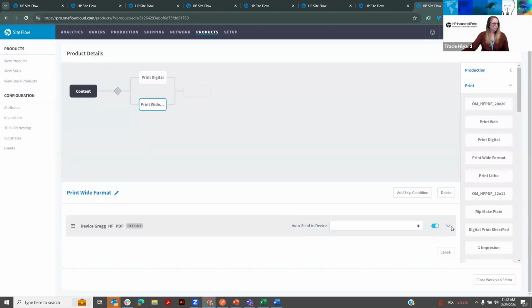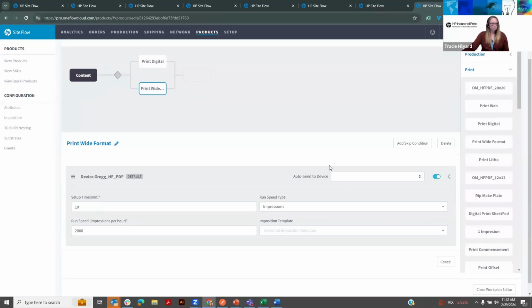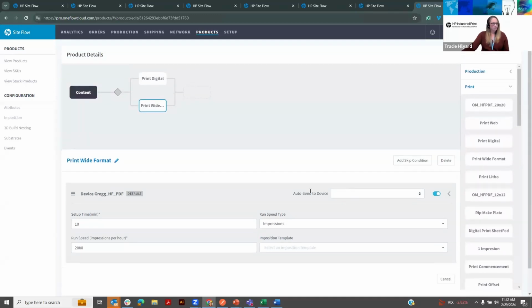Same with this one. So let's say you want to auto send, but based on that work plan condition, you need to send it to a different device. And that auto send was always sending to the same one. Now you have the ability to send to the different devices automatically.